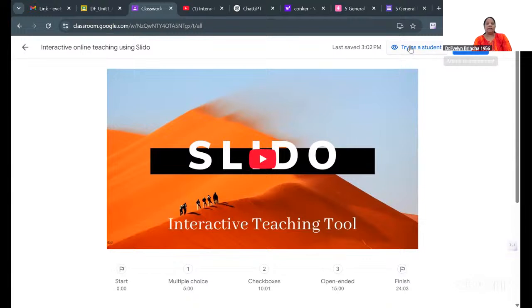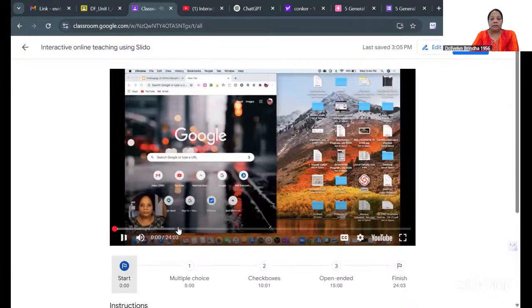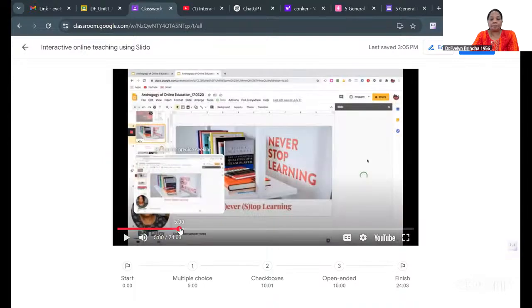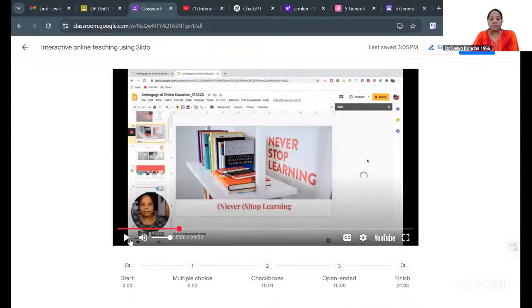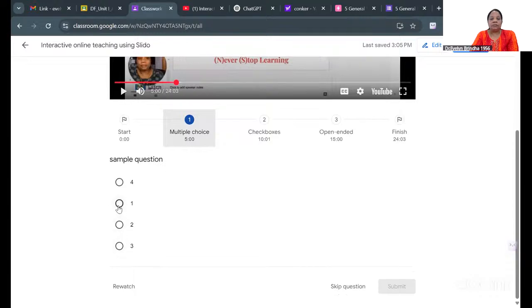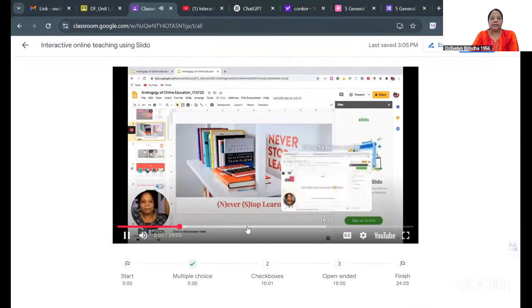You can even try this as a student. Just click this try as a student. So this is how it will appear to the students. Then you can play and check. Let me go to the 5th minute. I'm going to play here. At the 5th minute, the question will appear here. They will have to select the correct option and press the submit button. This is how it will appear for the students. And once it is done, it will say whether it is correct or wrong.